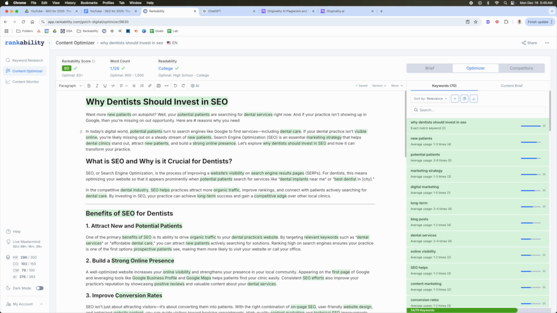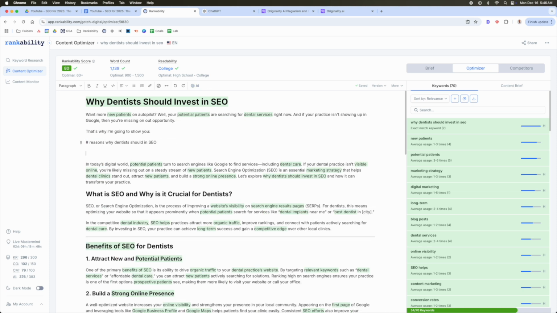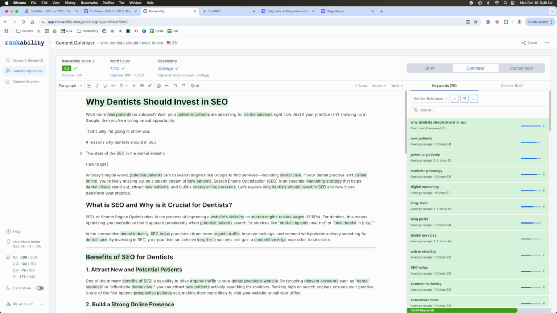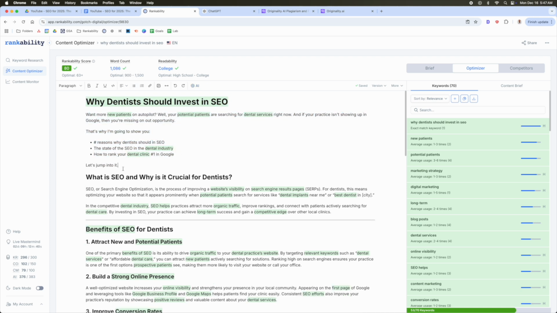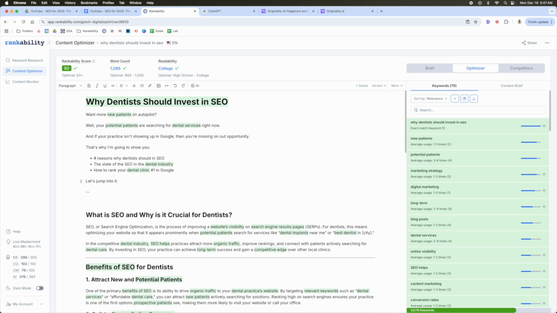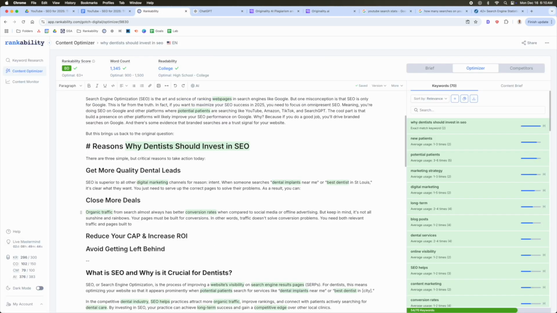First, write a custom intro for the asset. Your intro is one of the most important parts of your entire SEO content asset, and it's time well spent making it as good as possible. Just by changing the intro, the content is already not registering as 100% AI. But now let's go to the next level and rewrite a few sections.